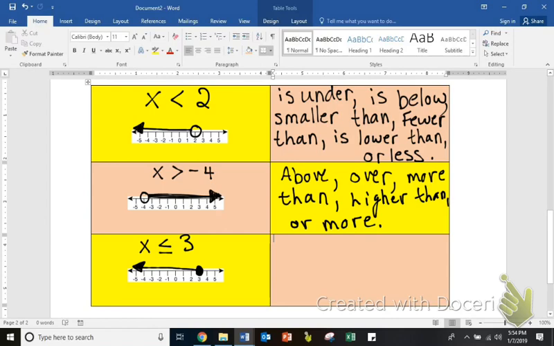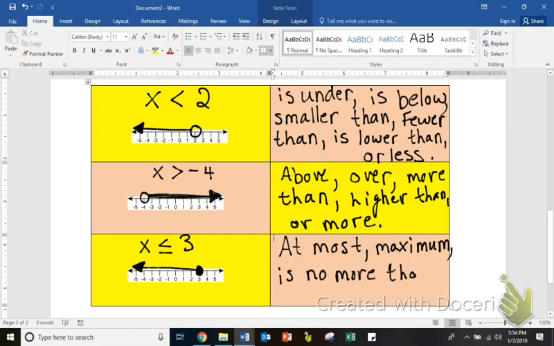Okay. Things you might see here instead of just less than, you might see at most, maximum, you might see is no more than. So those are some examples of less than or equal to.